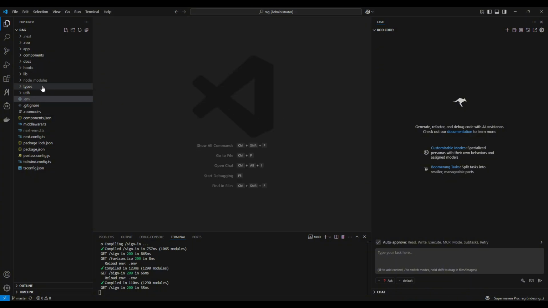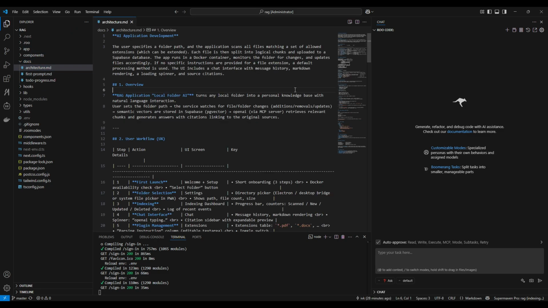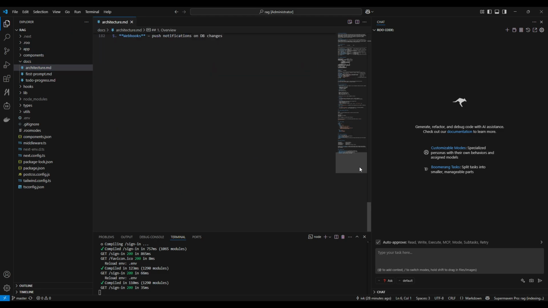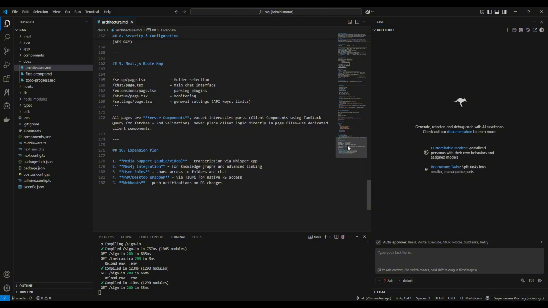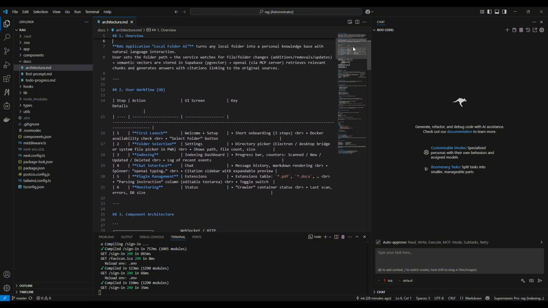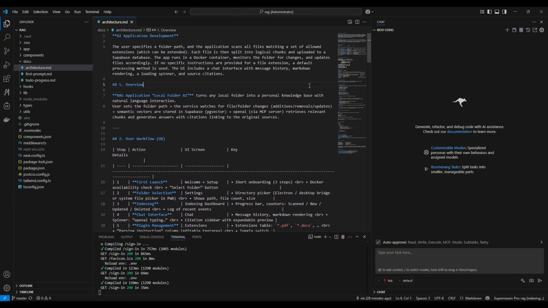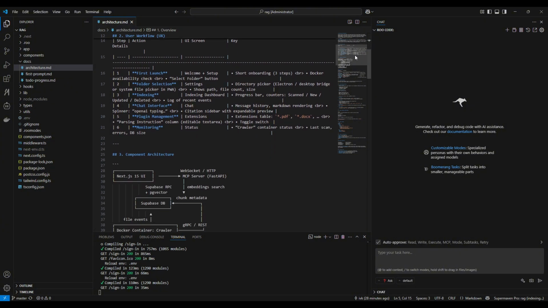Next, the docs folder. The main document here is architecture.md. This is a fairly large file, around 180 lines, which describes the architecture of the entire application. I generated it using ChatGPT. I simply described what kind of application I want to see, what it should do, and ChatGPT created this structured document. It's needed so the AI assistant can better understand the task.